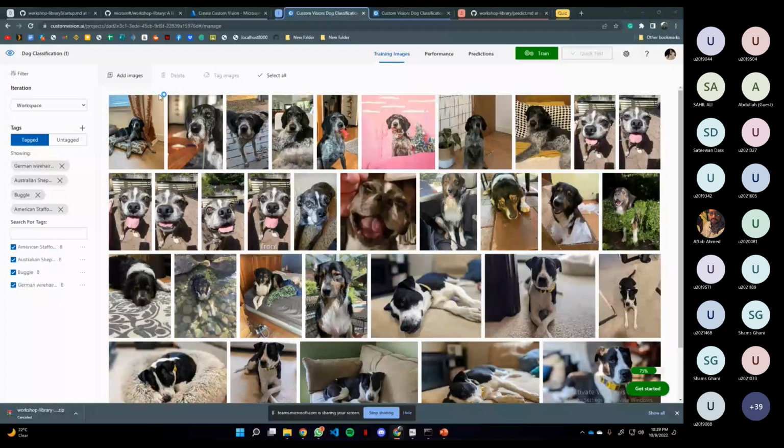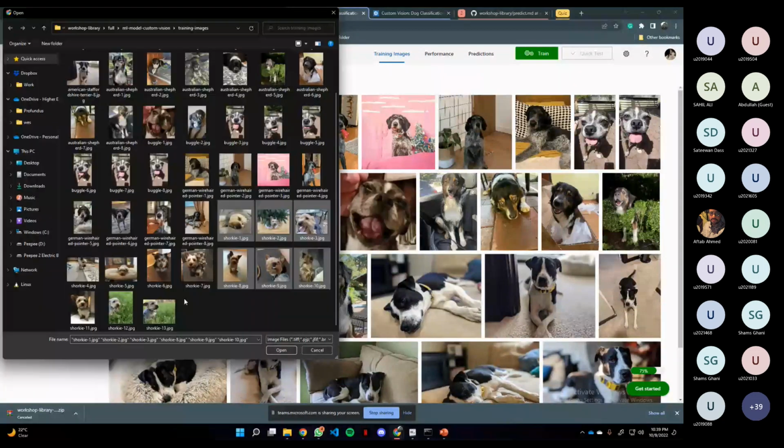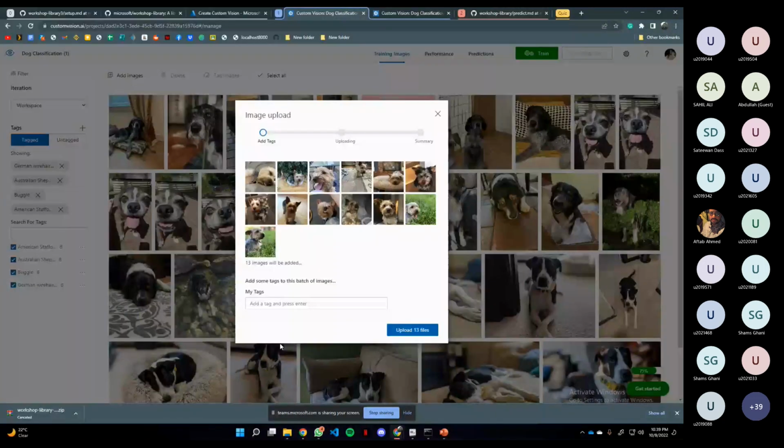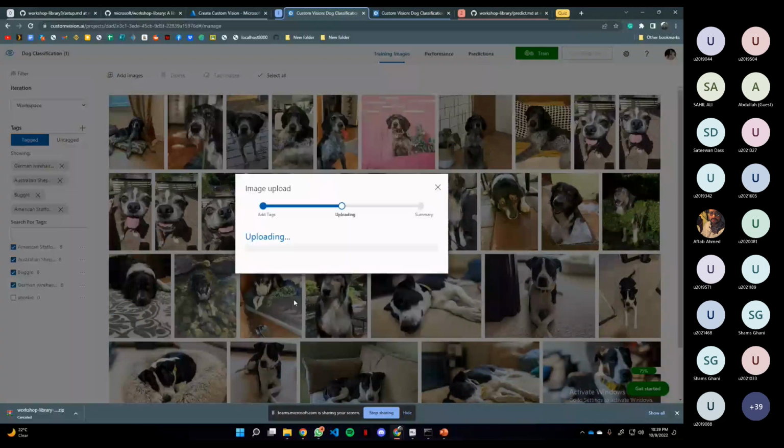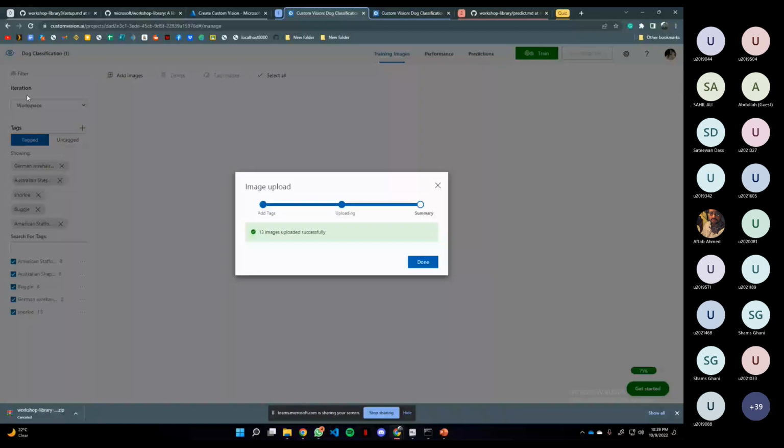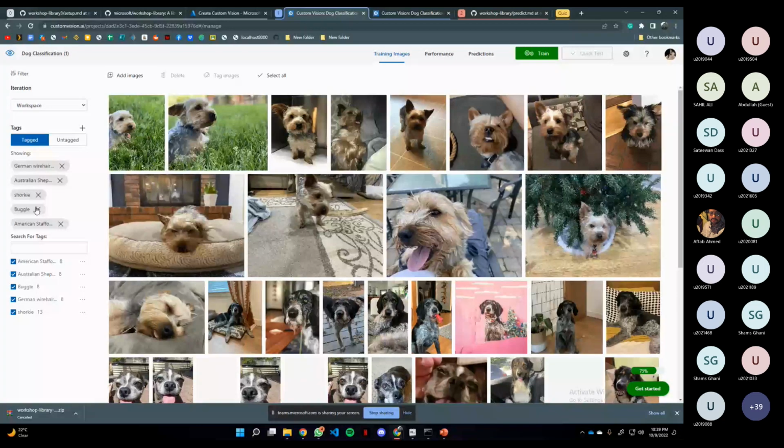And then finally we have this Shorky. इसकी 13 तस्वीरें हैं हमारे पास. So we're going to call it Shorky. अब now that we have all of these pictures uploaded और हमने इन सारों को label भी कर लिया है, we've told the program कि अच्छा ये सारे dogs हैं, this is what they look like. अब हम इसको train करेंगे.